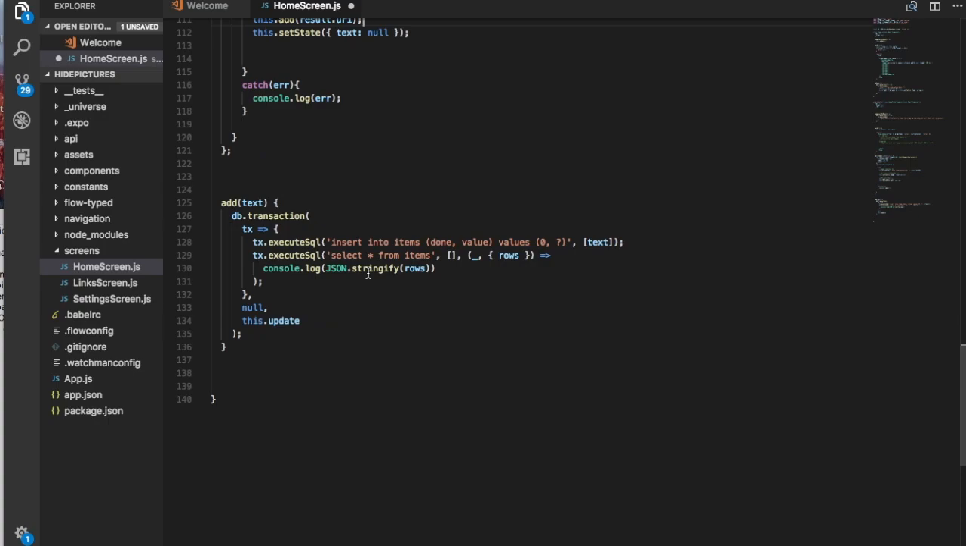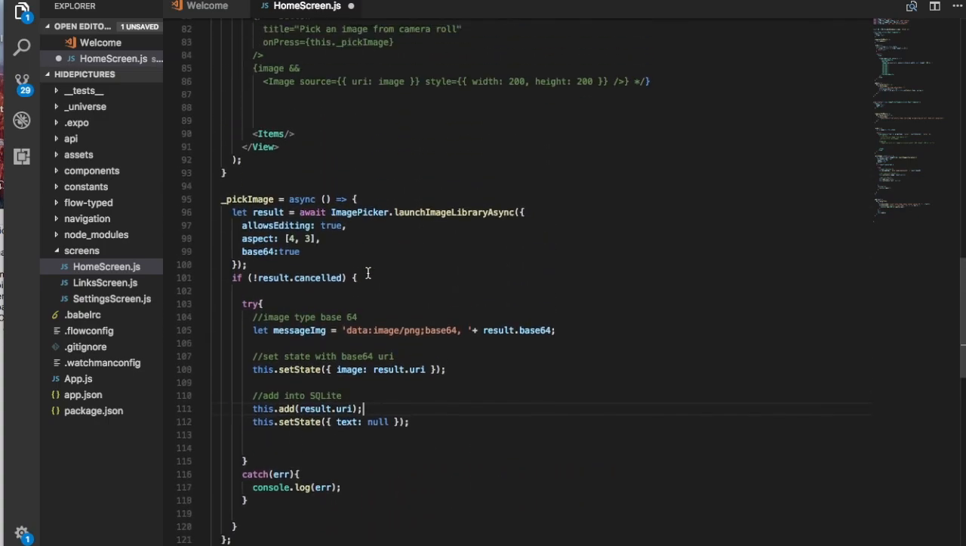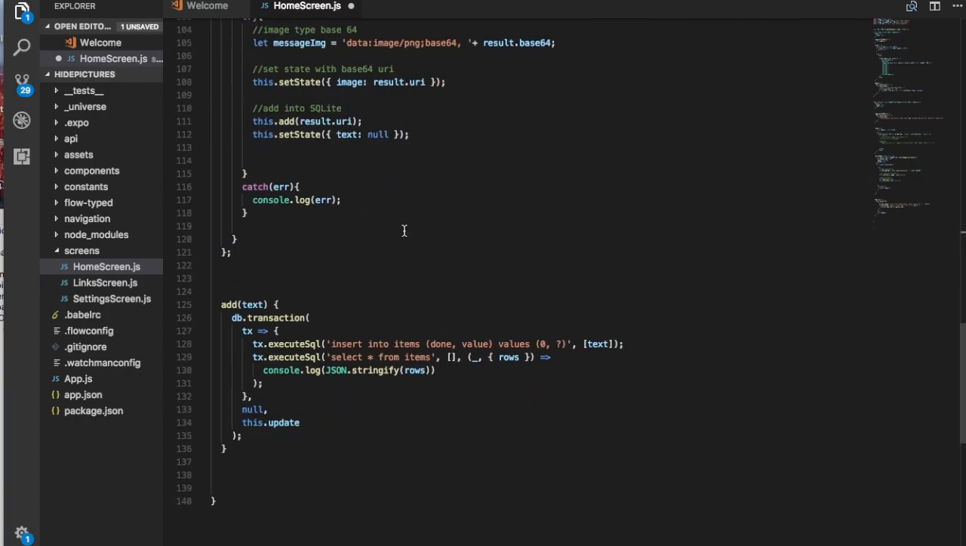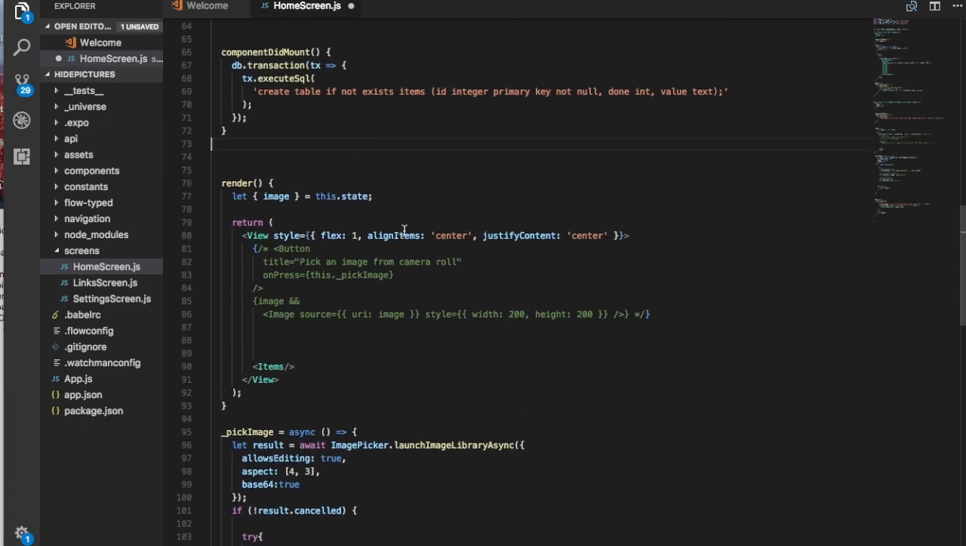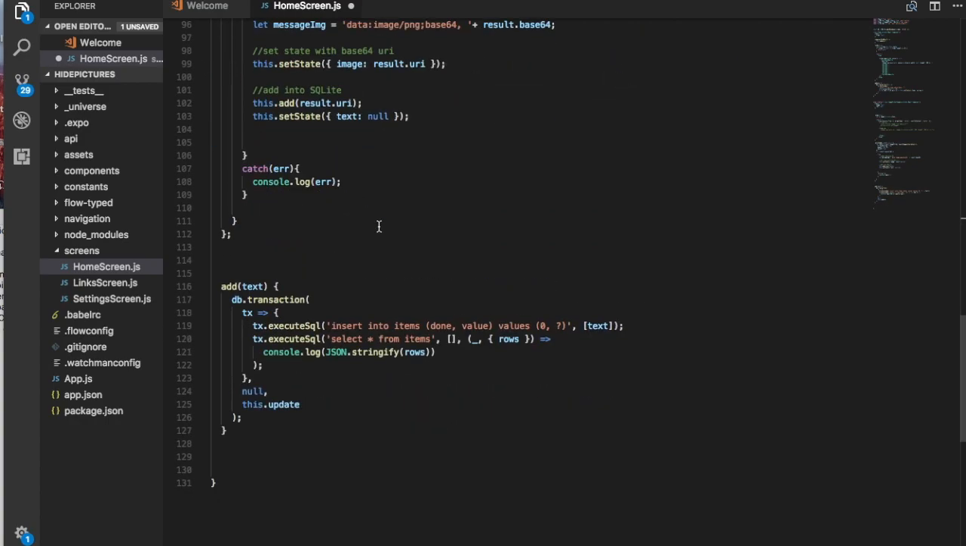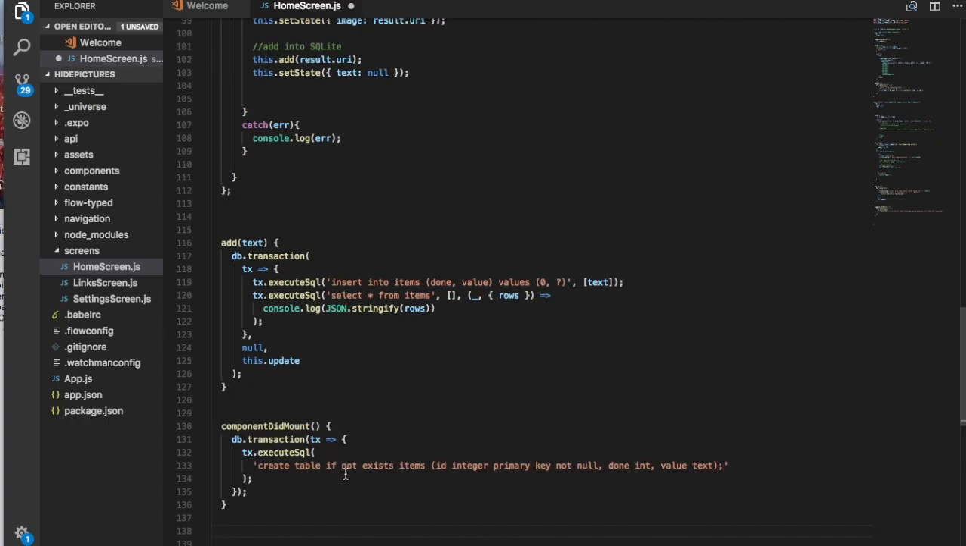So we need to have something else, I think. Then we have the componentDidMount, which will be here. And then we also have a componentWillUnmount. Let's have this here, just to make things nice and tidy.